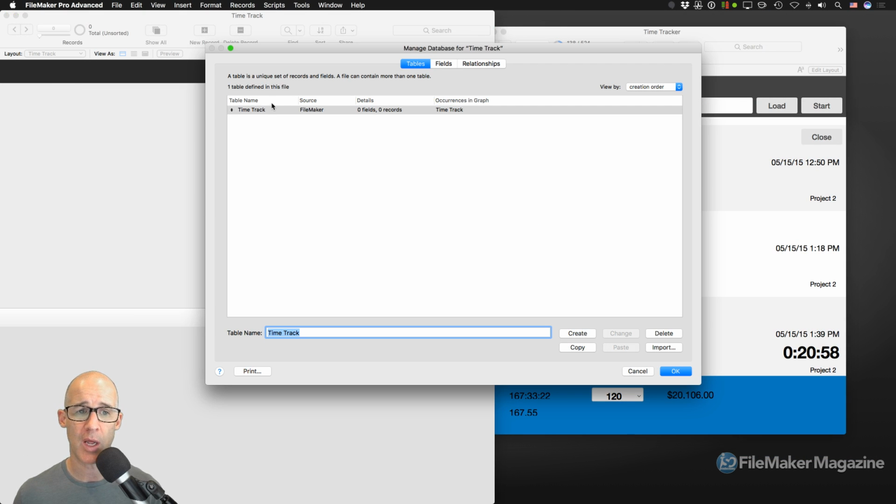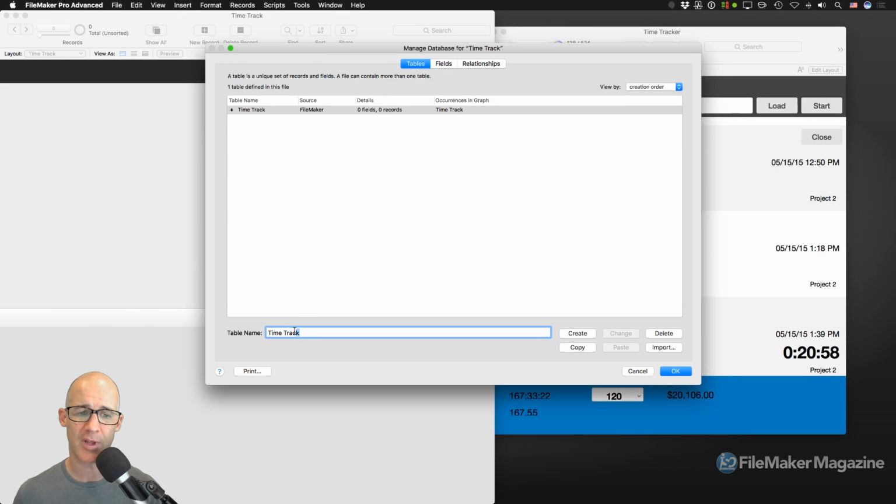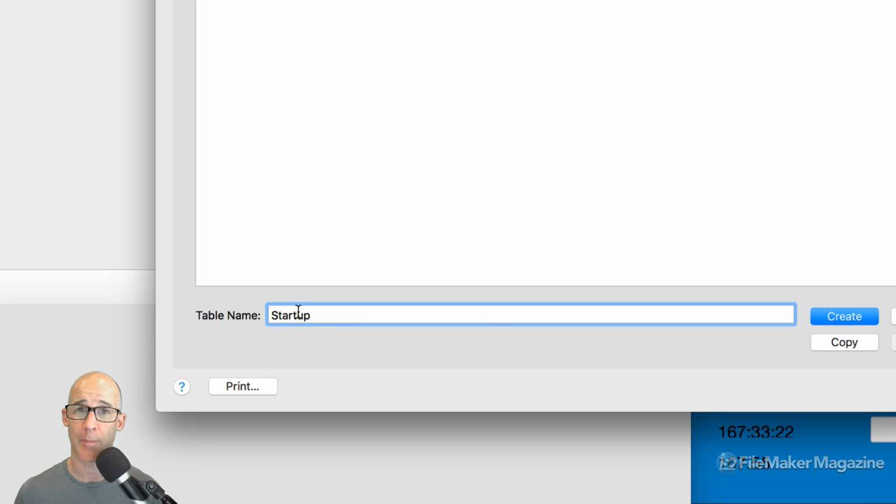Step number one, I rename the base table. The initial table that's created adopts the name of the file, which is typically not something you usually want. I just rename mine to Startup, and that's it.